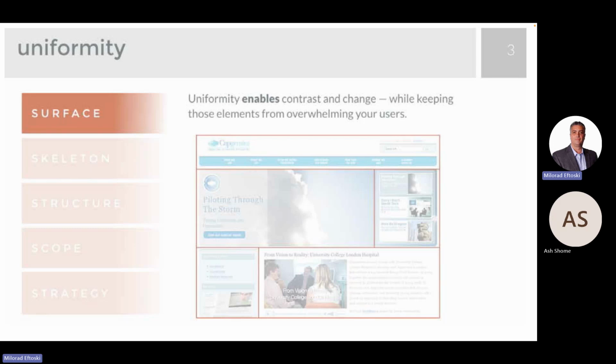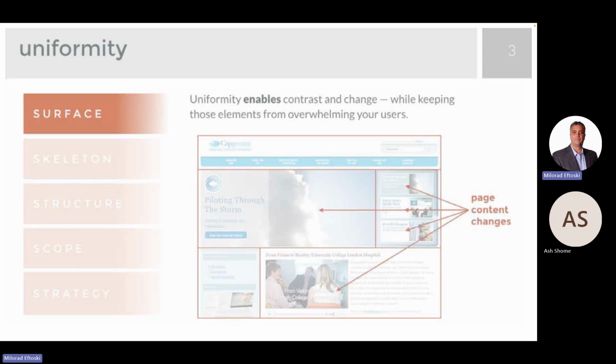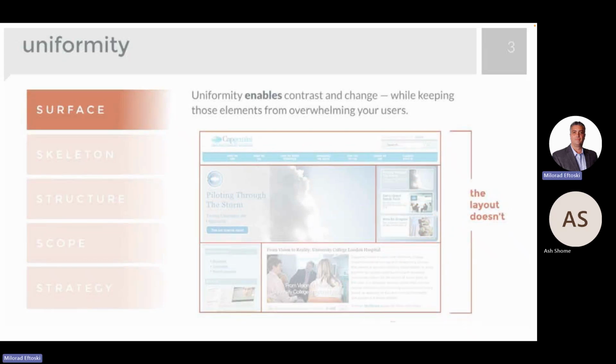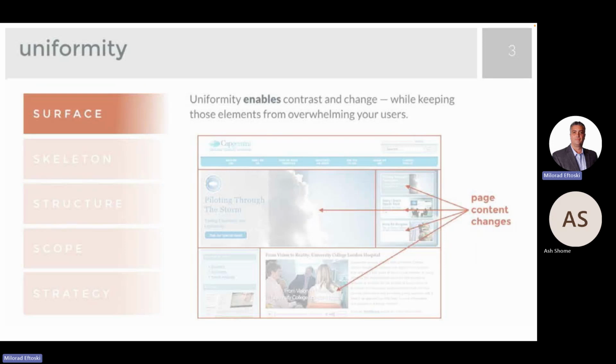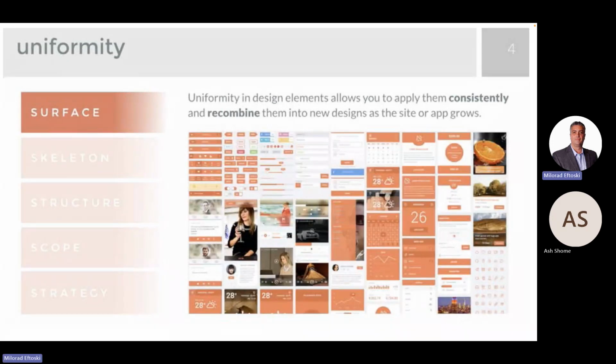Uniformity enables contrast and change while keeping those elements from overwhelming users. So this is when the page content changes. This is the modern web design we still use today. You don't really change the menu, the nav bar. You change the content, usually the images, the graphics, everything on the website there. The layout stays the same, just the content changes. And lastly, uniformity in design elements allows you to apply them consistently and recombine them into new designs as the site or app grows. So as you grow the app or the website, you can add more of these elements to expand it.